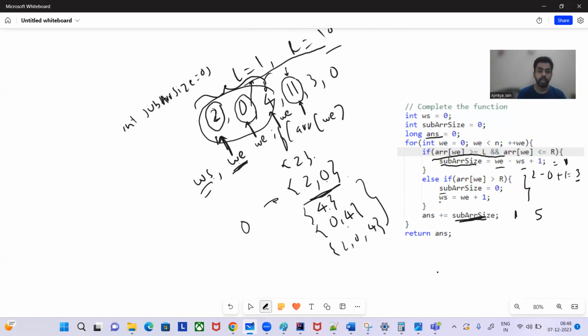WS till now was pointing here. So definitely the chances are that the new subarray can start from the next element. From here, it cannot start. So chances are that the new subarray can be started from the next element, so we are doing WS equal to WE plus 1, which is 3.